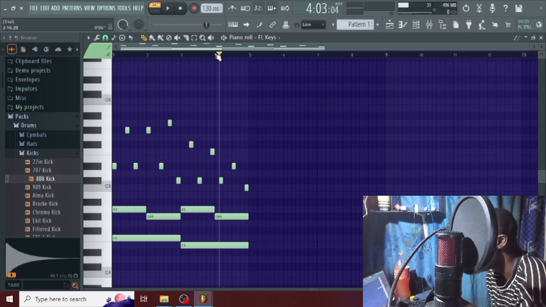As you can see, rain is falling. You are going to be hearing some sounds. So don't mind, we are just going to continue, follow the steps.